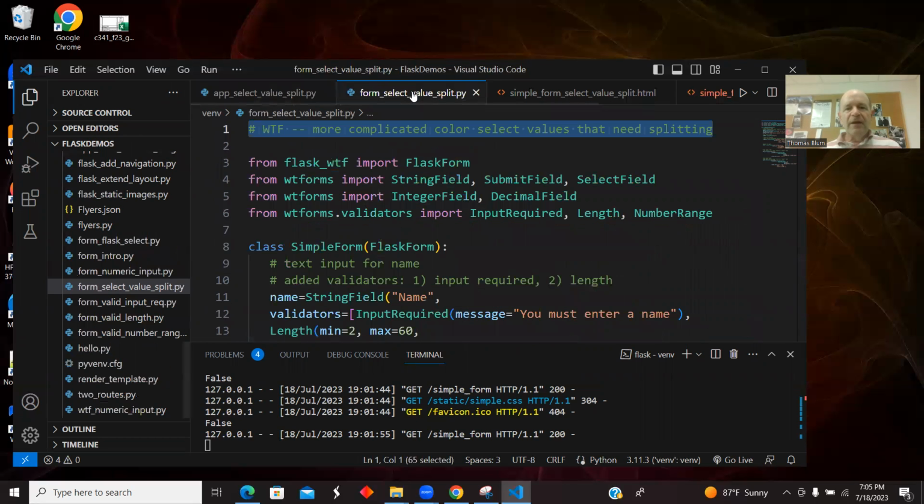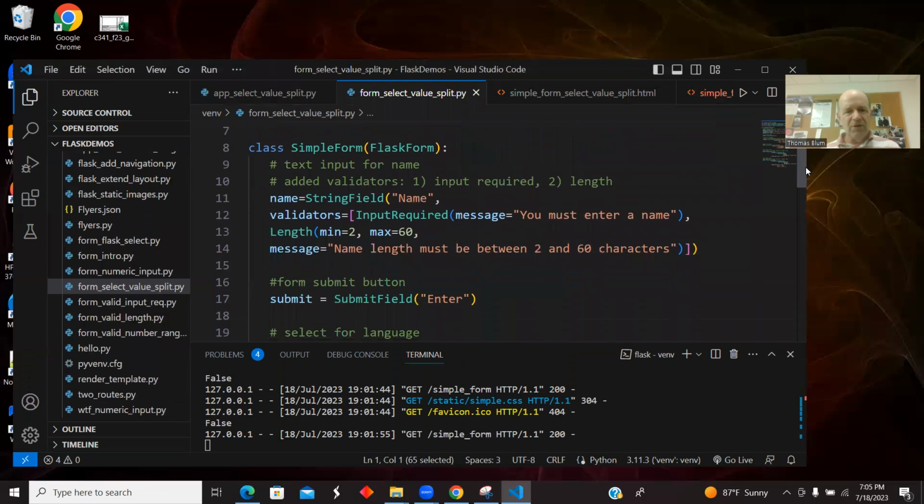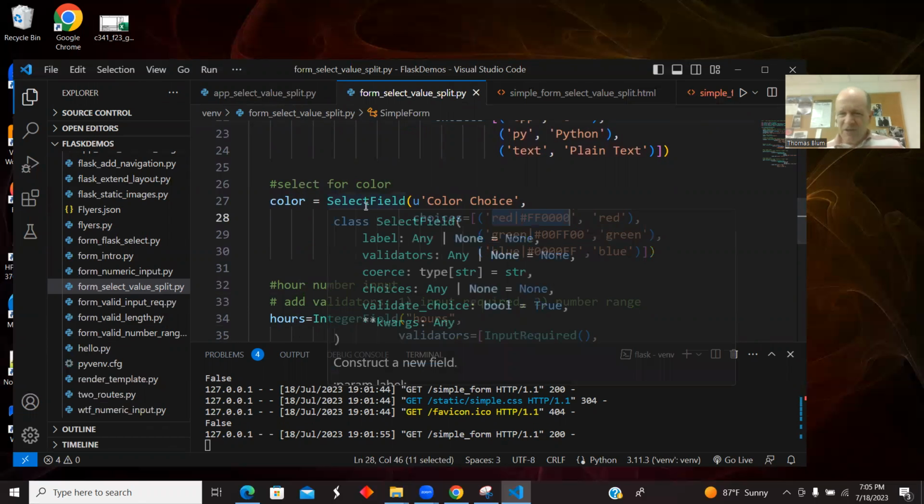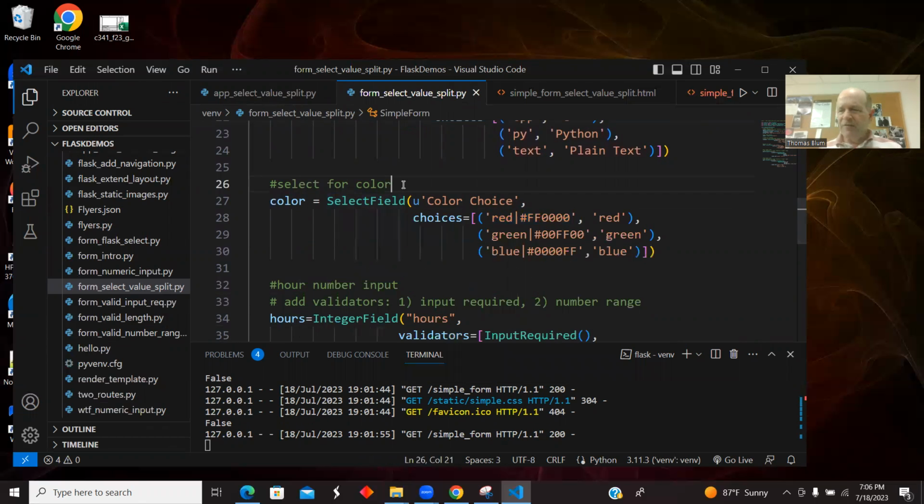Okay. Now here's the WTF side, and what's new here is just these tuples. Remember, SelectField gives us a drop-down select over on the HTML side. Here's our label. Here are the choices. The choices are a list of tuples.